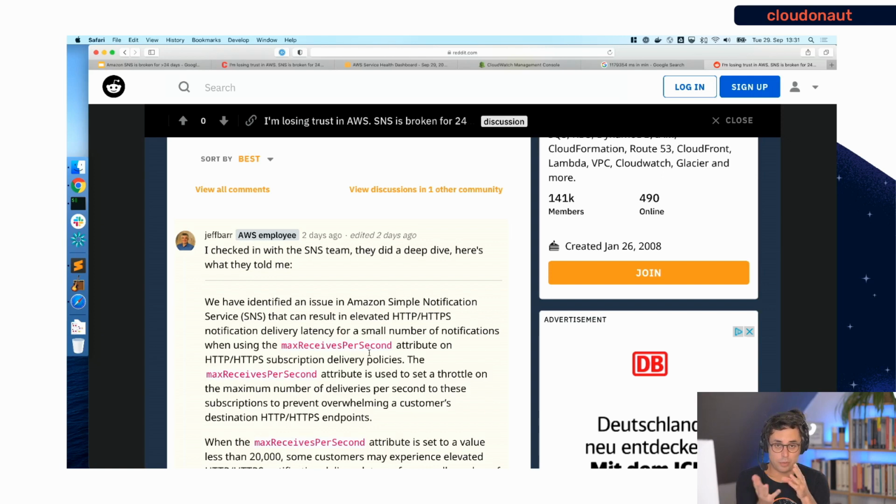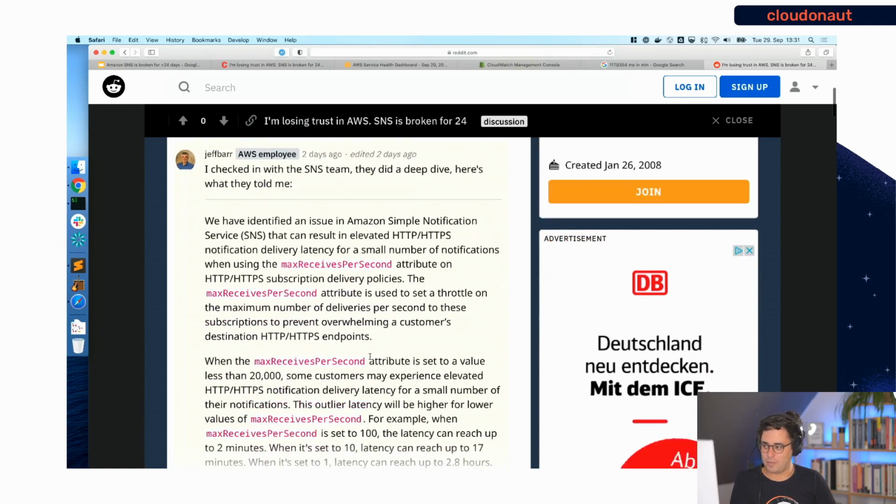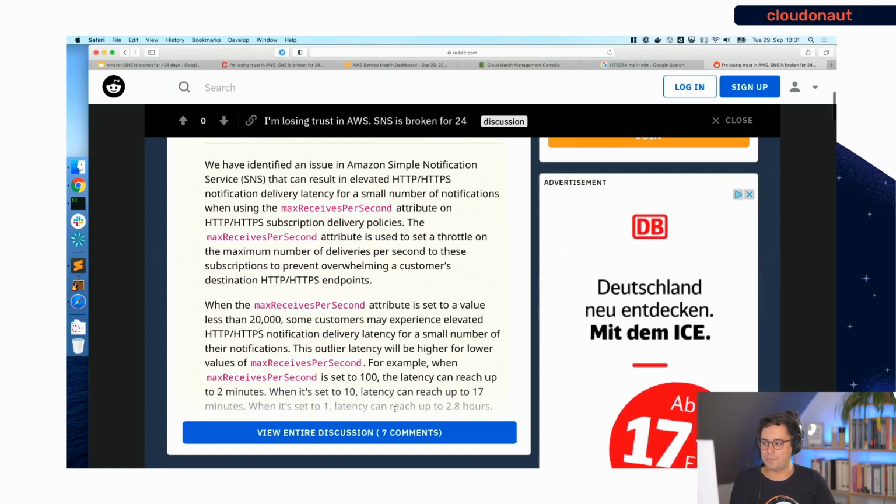And we don't expect more than one message per second because it is a monitoring system for humans. We don't believe that humans can process more than one message per second, so that is why we chose that. Okay, and the problem, as Jeff Barr describes it here, is that there is an issue with that throttling mechanism, and this problem adds delay to the message delivery.